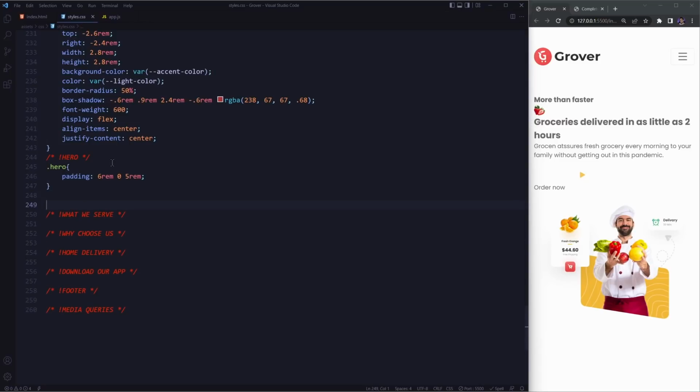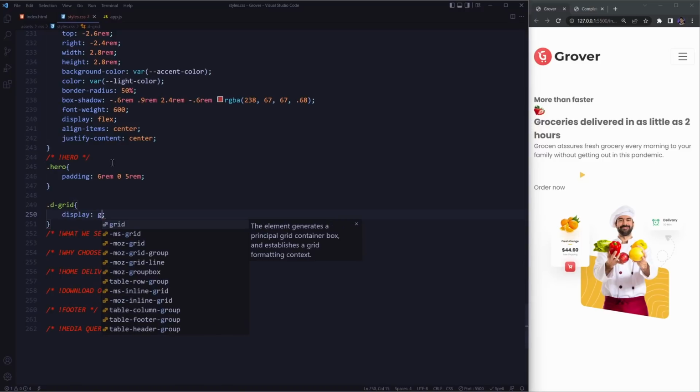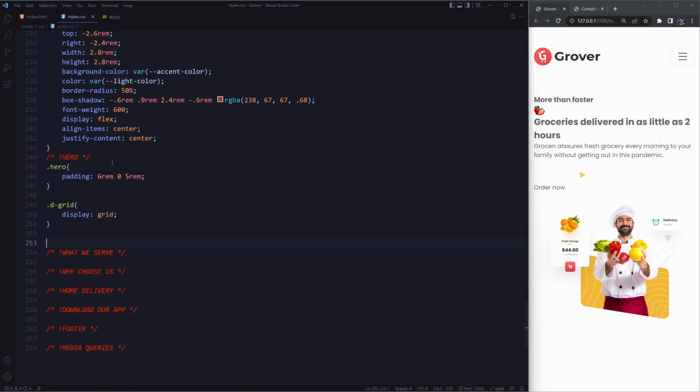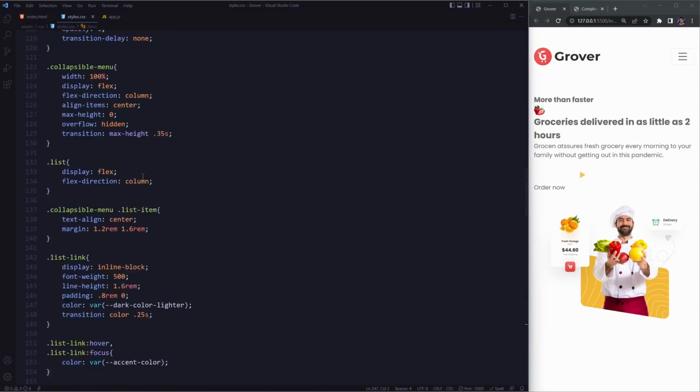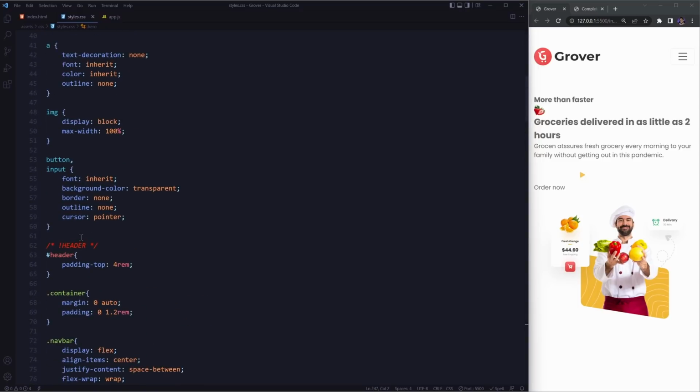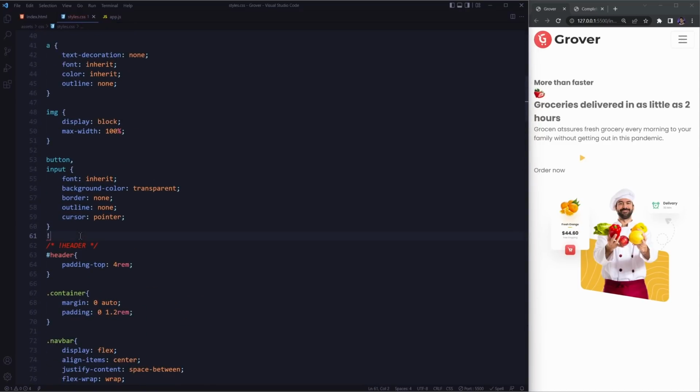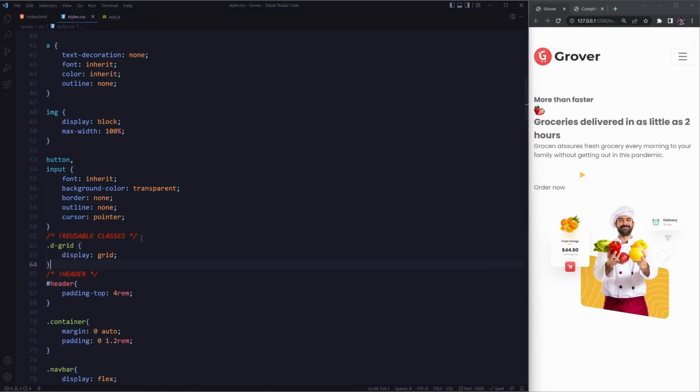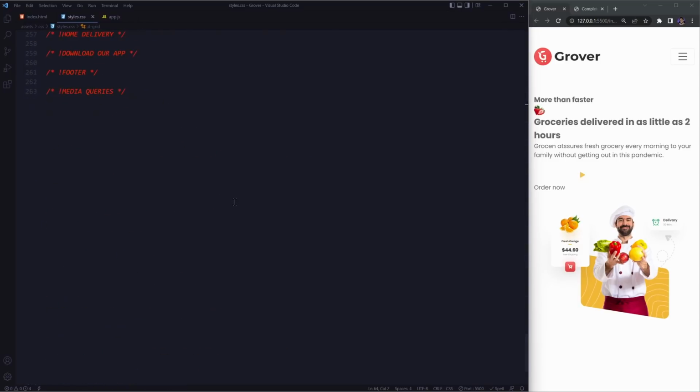Then I'm going to select the dgrid class and apply a display of grid here. Now this is going to be a reusable class, so let me just grab this, delete it from here, and move it all the way up here. And let me just add a comment, reusable classes. This way, it's just going to be a lot simpler. If we want to modify some of the reusable classes later on, we can just group them together and find them very easily.